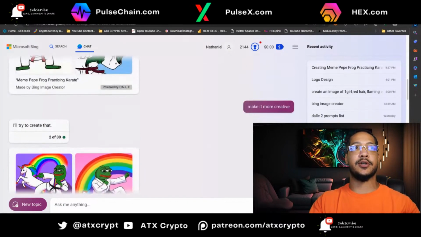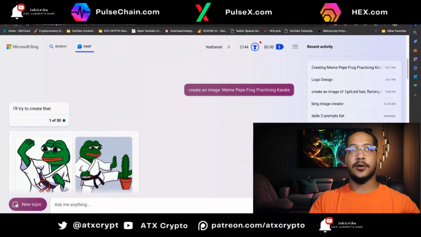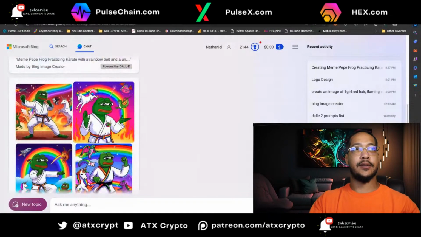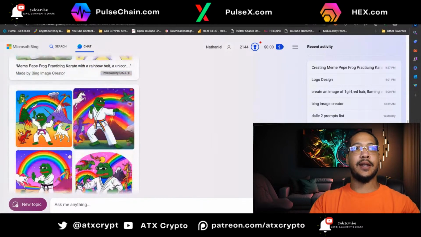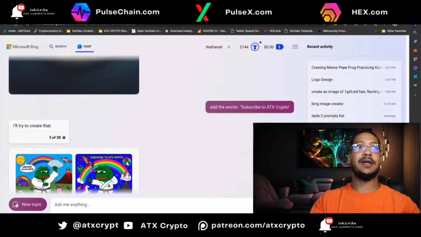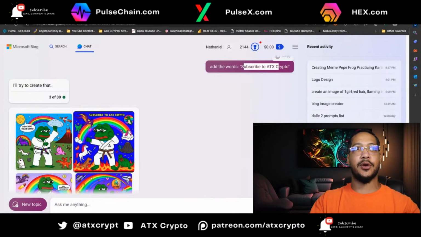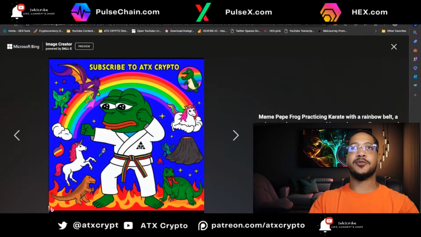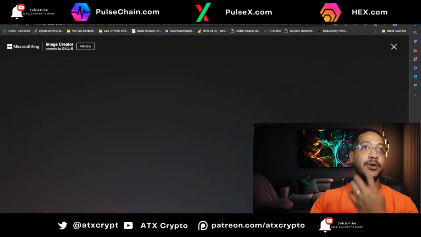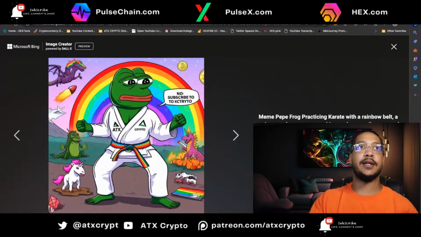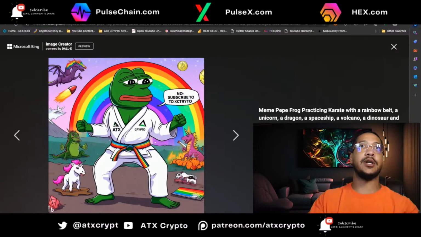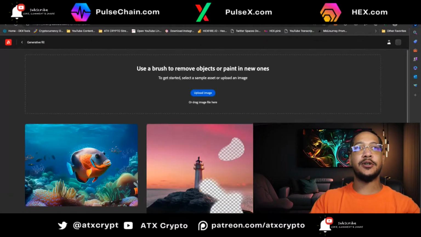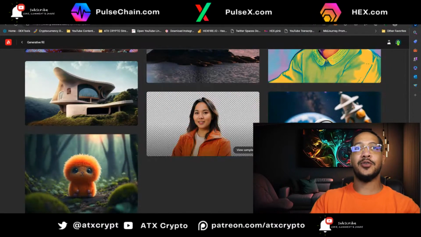So you can see this all started with, create a meme of a Pepe Frog practicing karate, and that's to make it more creative. And then it created this, and then I added more and created this again, and then I added more and it created some more. And so I just kept adding and said, add the word subscribe to ATX Crypto. It added all the words subscribe to ATX Crypto on here. Thought this was a pretty fun one and pretty cool one, as a matter of fact. Not only that, this one actually has the GIF with ATX Crypto, so I can really start getting creative. And if I wanted to, I can then take this image and go into Adobe Firefly and edit out some of the stuff using their generative fill section, free once again for everyone who is here.